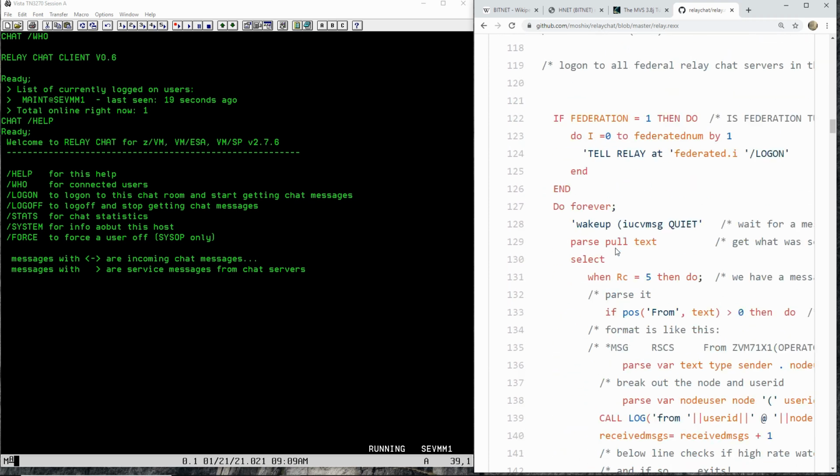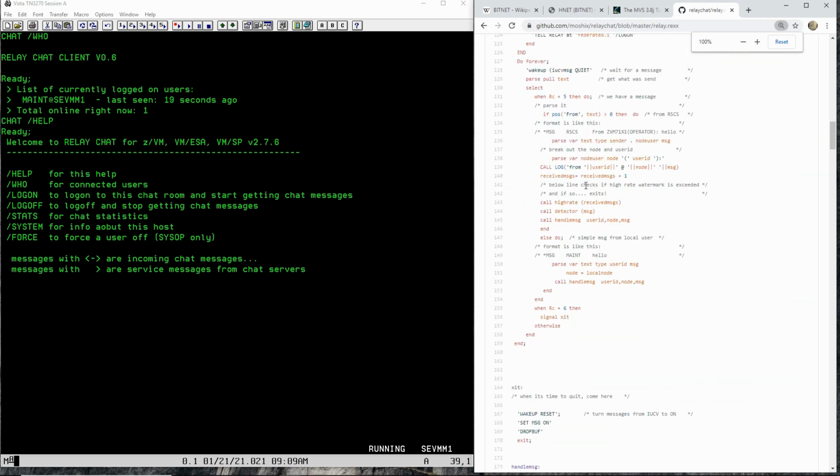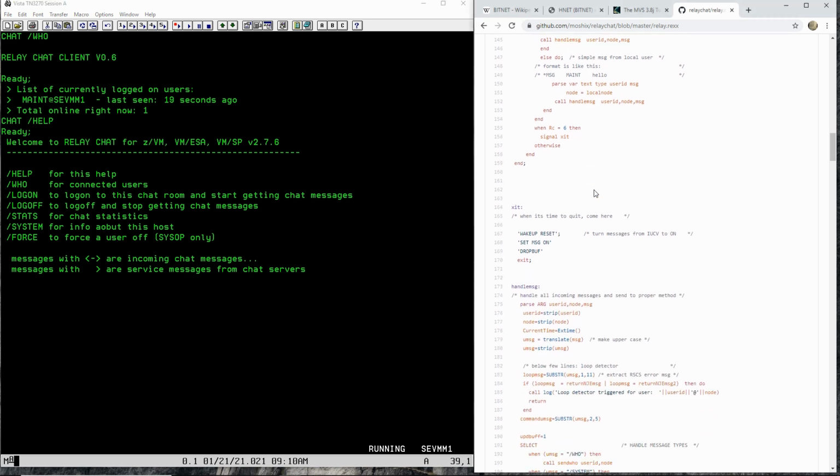When the message comes in, it parses the message for who sent it and on what node, because of course users don't have to be on this mainframe. In fact, I have another mainframe running on my zPDT. If I say tell relay at, well, I don't remember the node name right now, but I could also send chat messages to any other mainframe in the NJE network, because it will answer to anything. So I parse the node, I parse the user, and I extract the message that was sent to the program, and then I start to handle the message.